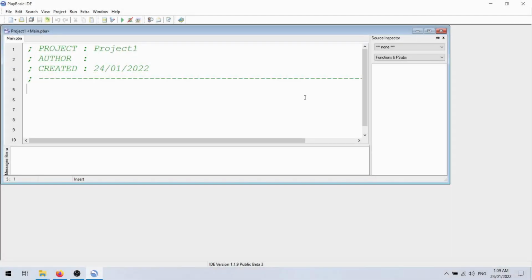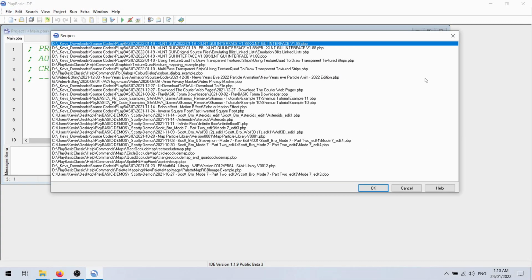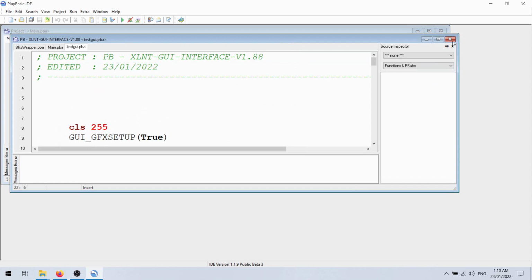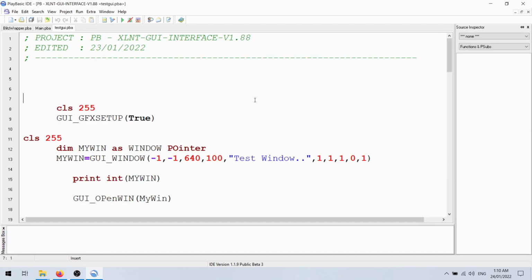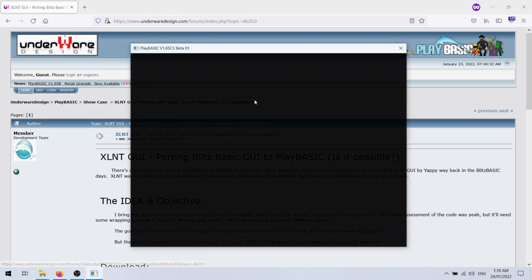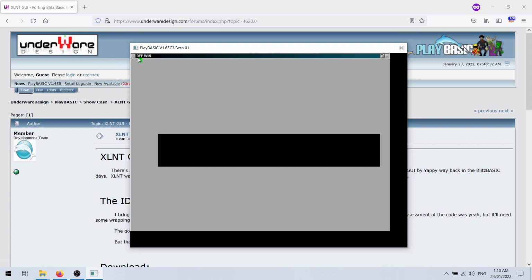Okay, welcome back. This is session 4 of our attempt to get XLnt GUI running in PlayBASIC. Slide the source code up for what we had this afternoon and give it a go. So I'll just run this. We've got one window up and running, but the second window is not being displayed. Well, it hasn't been rendered. What I mean by that is it hasn't been drawn correctly. So I think I know what the problem is.